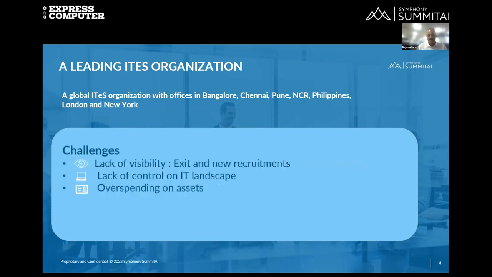They had many challenges. As mentioned, they recruit in large numbers. Say, for example, 200 people leave from the Bangalore office, but they have to recruit maybe 400 or 500 people in the Bangalore office. At the Hinjewadi campus in Pune, maybe 150 people exit in a month, and they have to recruit about 300 people. And the NCR campus had to recruit maybe 750 people. Like that, they were doing mass recruitment.